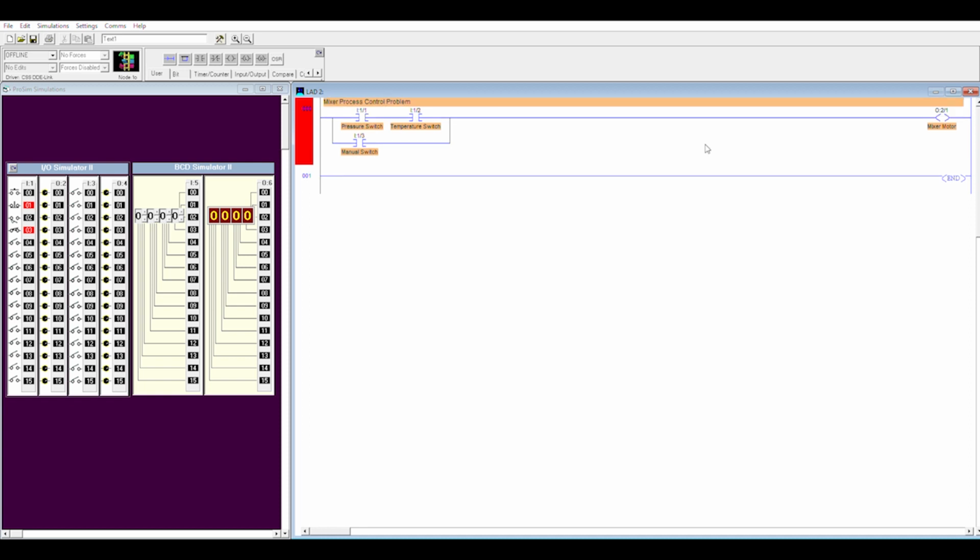And leave it at that. So now I have a comment for that rung. It's our mixer process control problem that we saw in relay logic, and we are reusing again today.